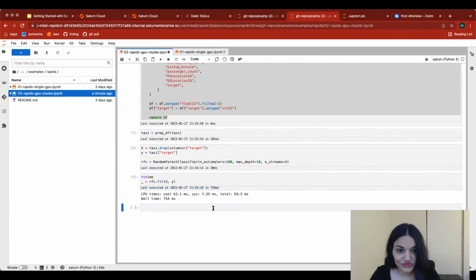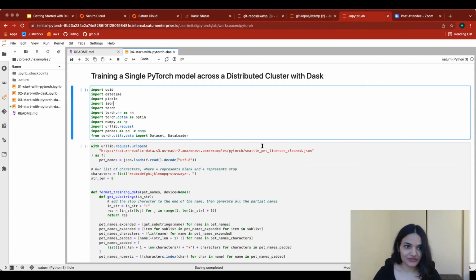And it's done. So you have run your random forest classifier training in a couple of milliseconds. So with this, we come to the last of our examples, which is training our PyTorch model across multiple workers.